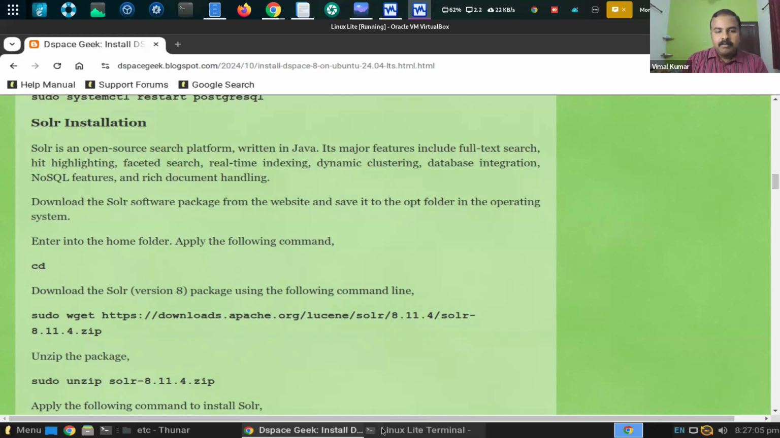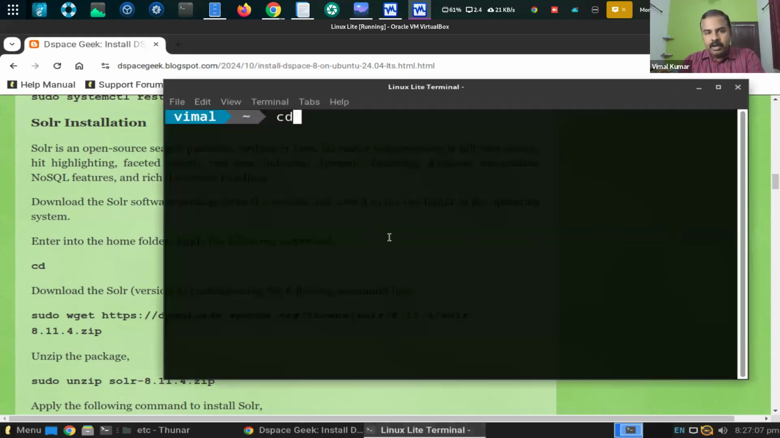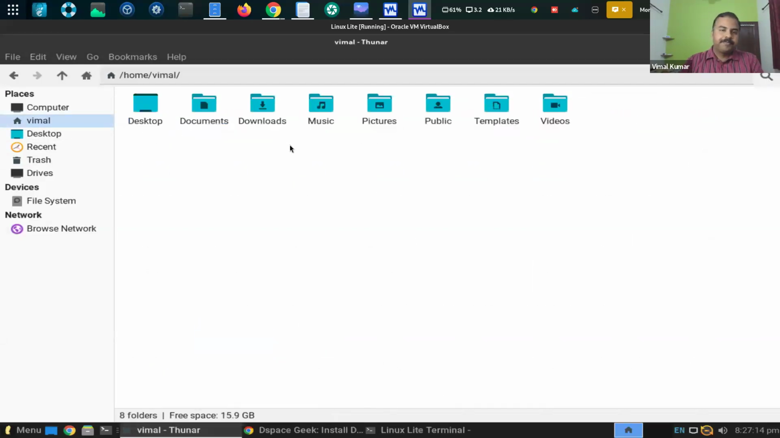Okay, cd command. Cd command means you can change to the home folder. Home means the home of the user. When we first install Linux, first we create an account. For example, here the account name is Vimal. It creates a folder with the name Vimal. All my files and folders will be located in the home Vimal folder. That is the home of a user.